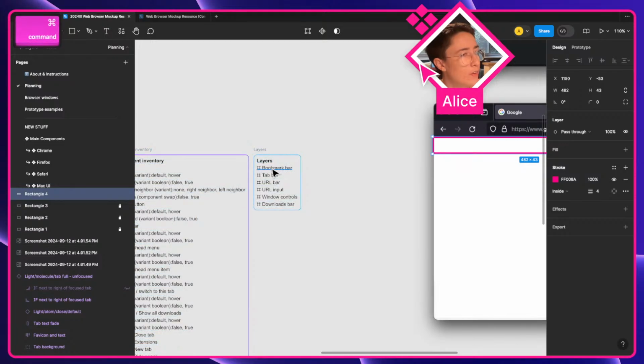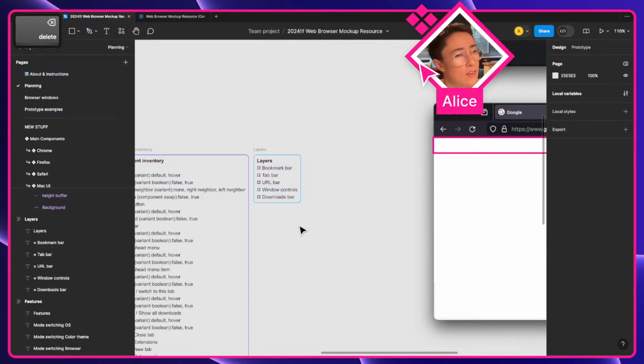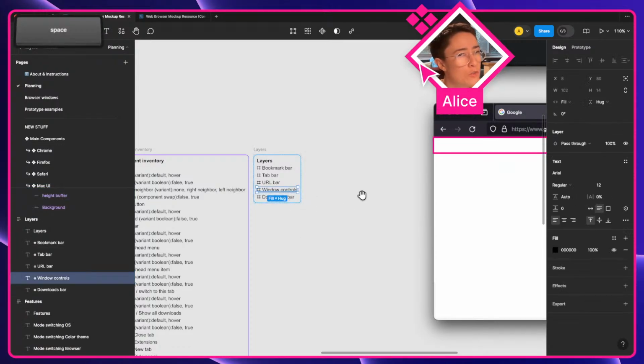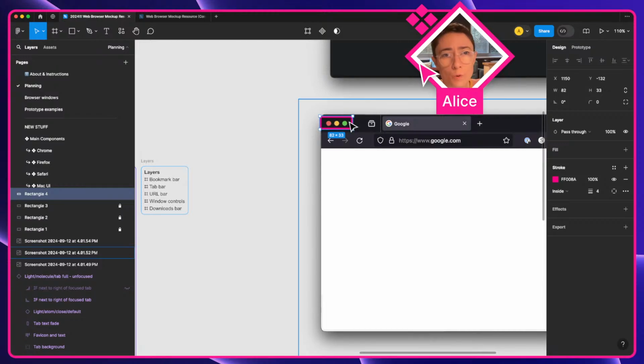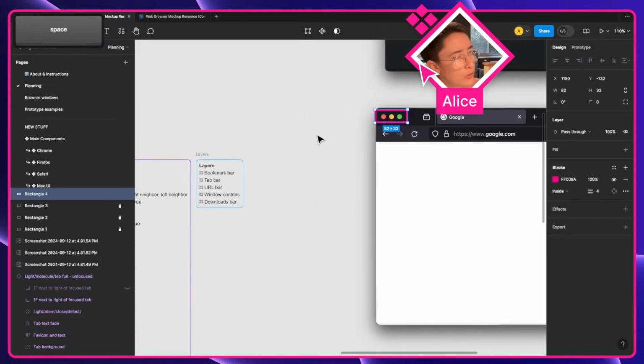Tab bar, bookmark bar, URL bar. URL input. No, I decided that's a component. Window controls. Yes, of course, we will need to corral these window controls in some sort of frame because we're going to need to be able to target the visibility of that. Depending on if we're in Mac mode, it needs to be shown. If we're in Windows mode, this one in particular needs to be hidden because these are Mac window controls.